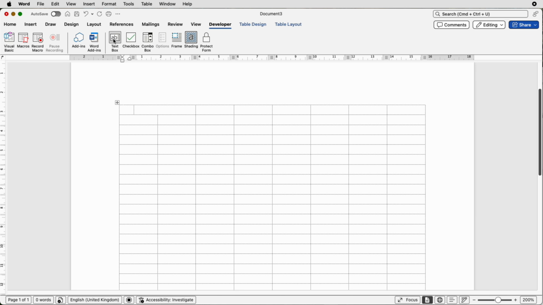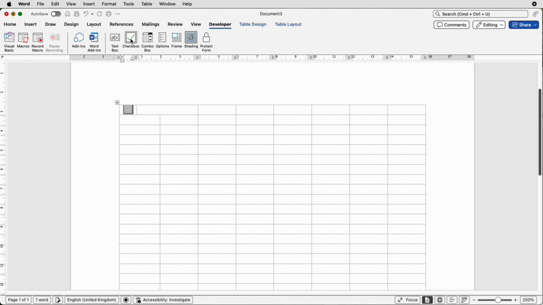So here you can see text box, that's for your text. Here you can see a checkbox, which we're going to use now. And here you can see a combo box, which is basically a drop down. So we're going to insert a checkbox, make sure your cursor is in the correct place and just click checkbox. There you can see it's inserted this checkbox and we will customize this so it won't look like this at the end. And then in here, we want to put a text box for people to put the date in.